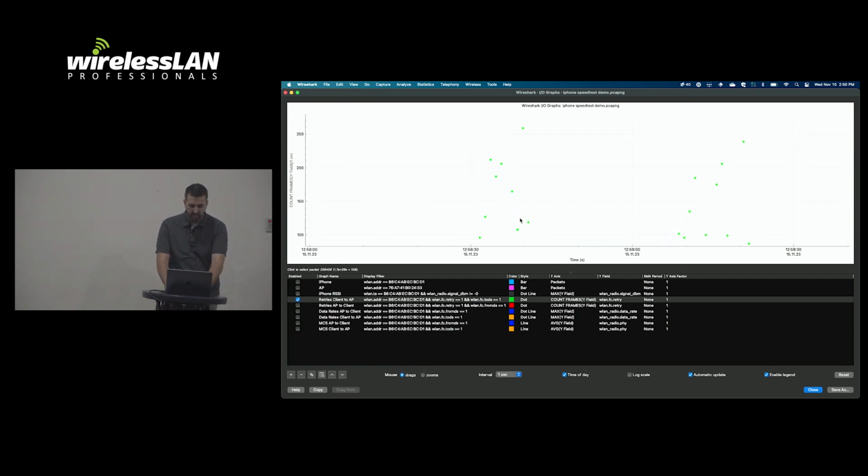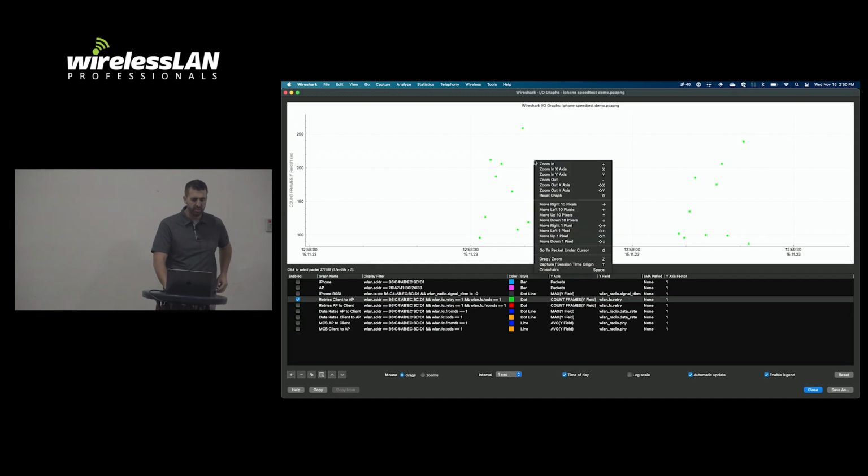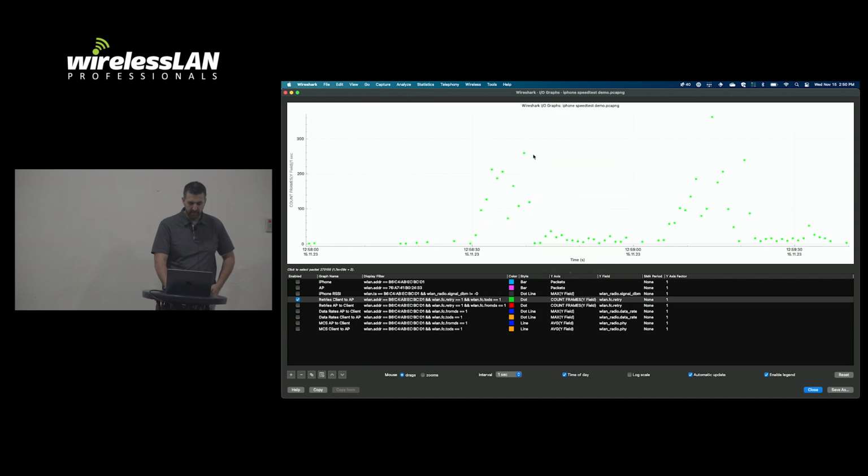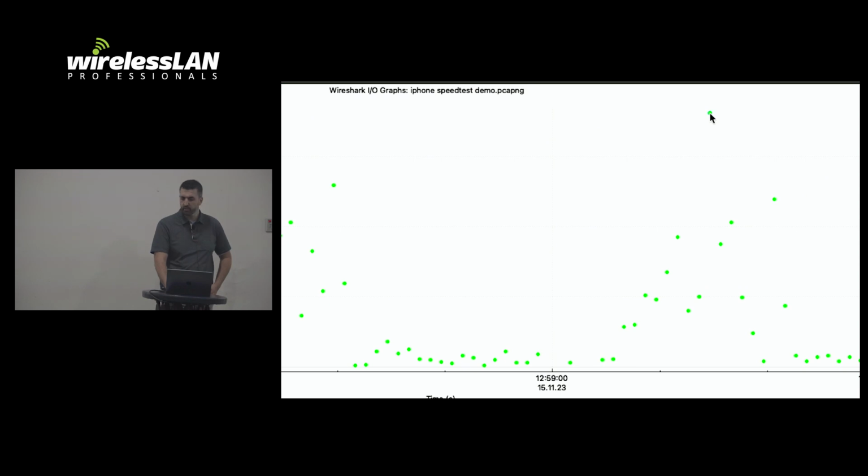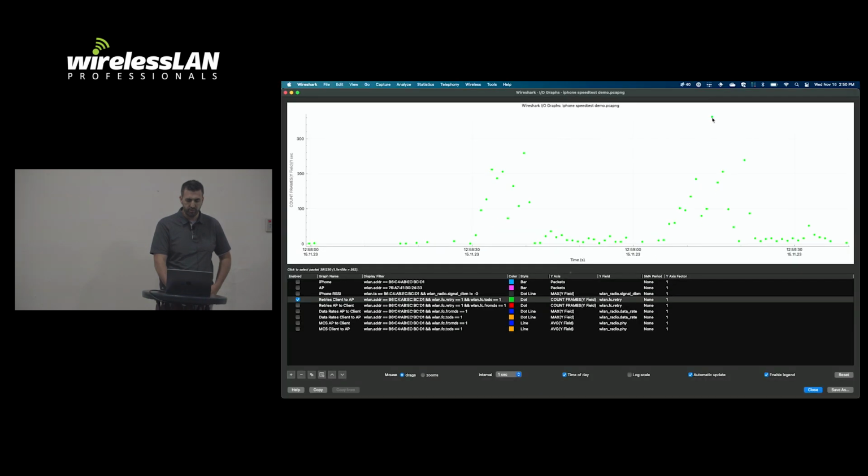Using the shortcut keys, if you right-click here, you can see there's a bunch of different shortcuts for ways we can zoom in on the different axes. And then if we want to reset the graph, let's say I want to drill down into this little dot way up here on the top. Let me zoom in so we can see it. This dot is the one I'm looking at way up here. That indicates where we had the highest amount of retries during this capture.